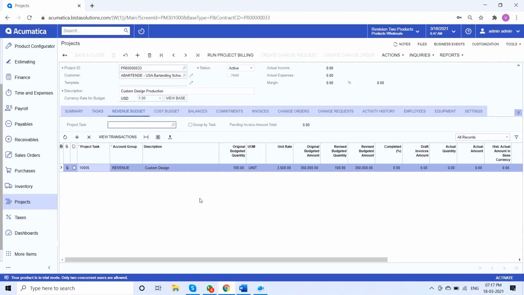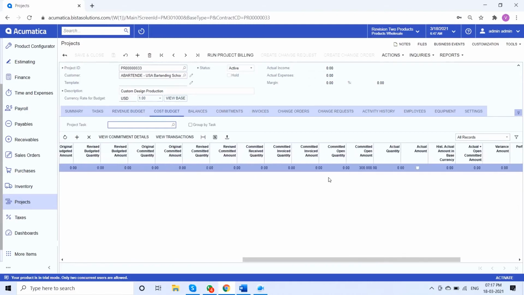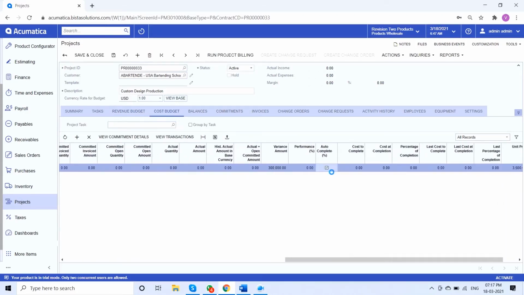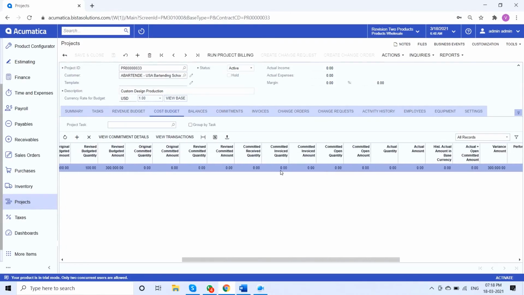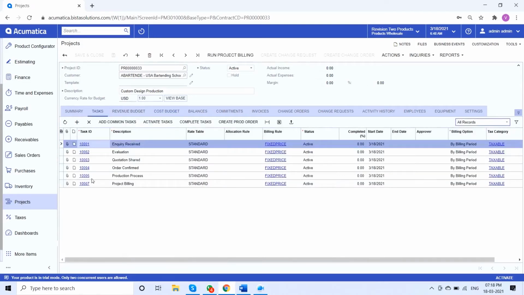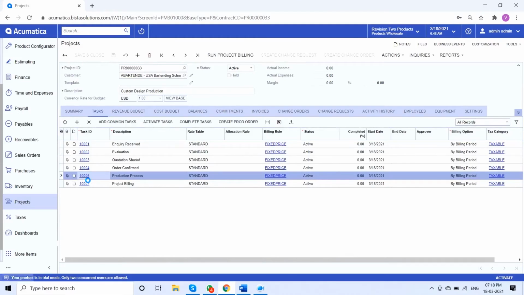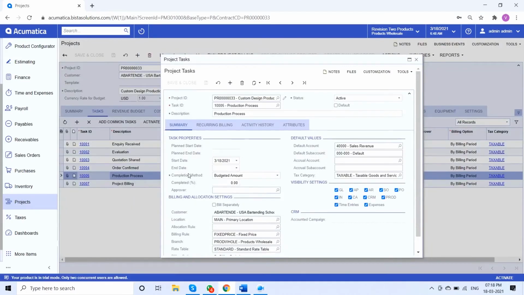So this is my revenue budget, which is coming directly from the template. I set it at $350,000, and this is my cost budget. I set it at $300,000 for this particular custom order. So I'll make it autocomplete. So when my cost budget is completed or cost task is completed, the system will automatically complete my revenue task as well. So this we can configure at the task level.